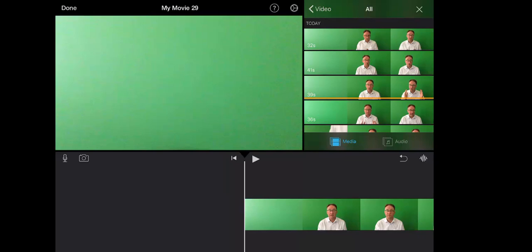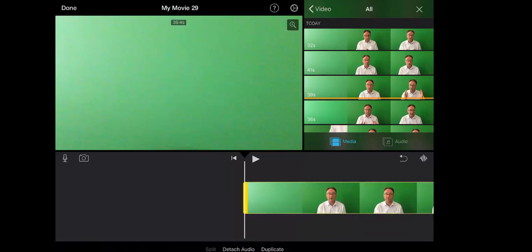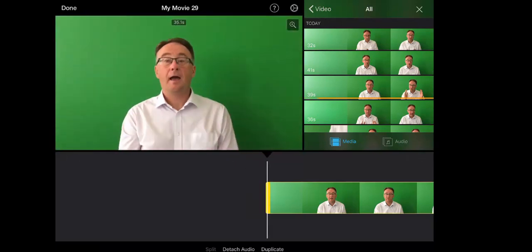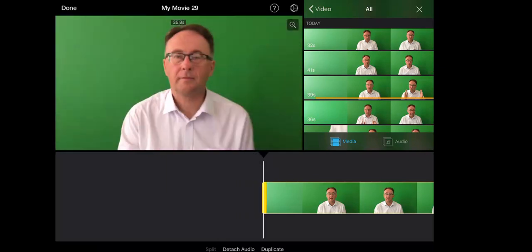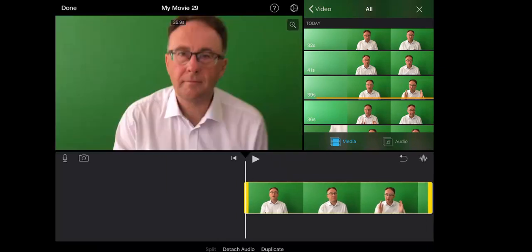So to get rid of those gaps, I tap on the clip at the bottom and then I'll get this yellow line that will appear and I drag it to the right, and I want to drag mine just so that I'm sat down and ready to talk. So let's see, like that I think.